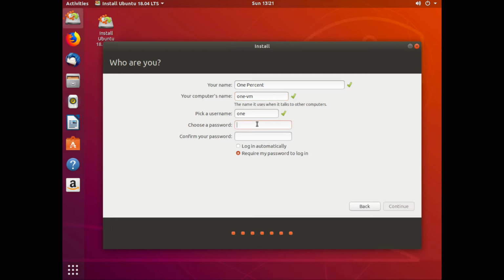Pick a username 1, choose a password. I am just typing in ONE1 as my password. This is not something you need to do. This is not something you should do. It says short password in front of the password field in red for a reason. Normally you should pick a password which is long enough and contains mixed characters, special characters, capital letters, small letters, digits, and so on. So if I put in a fairly strong password, this warning should actually go away.